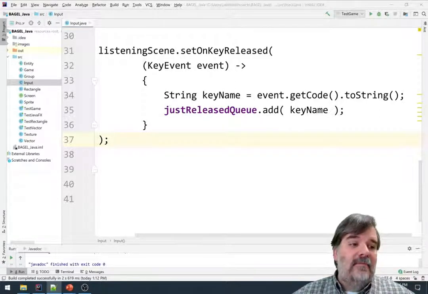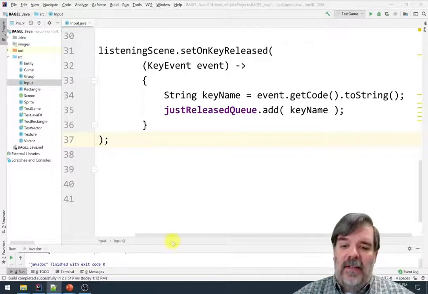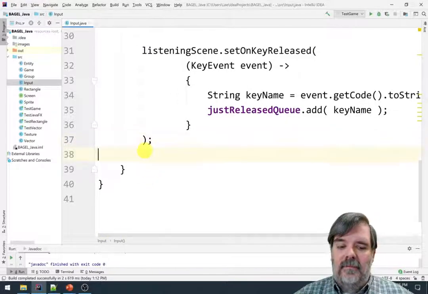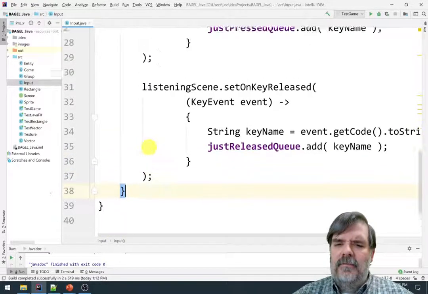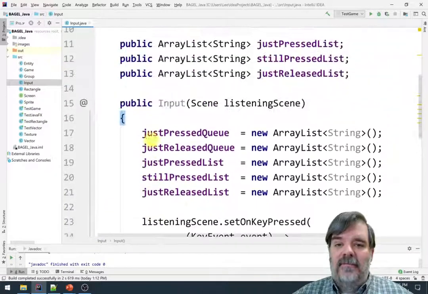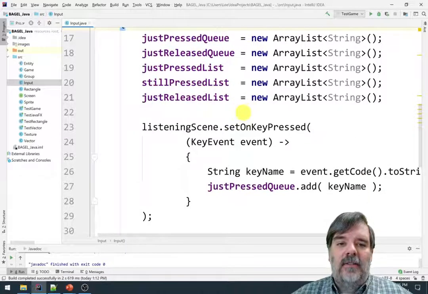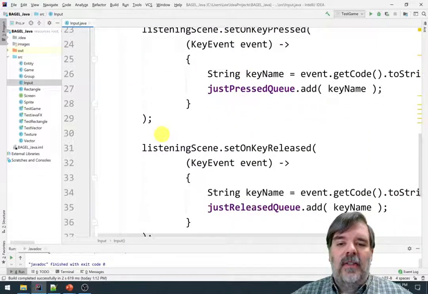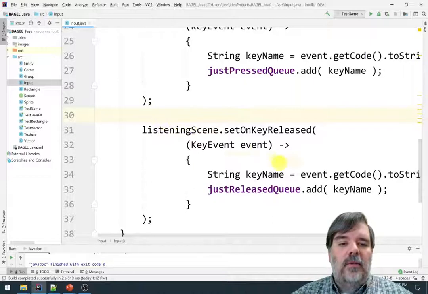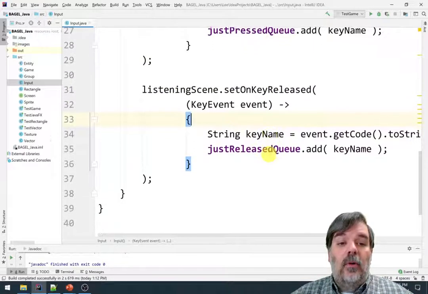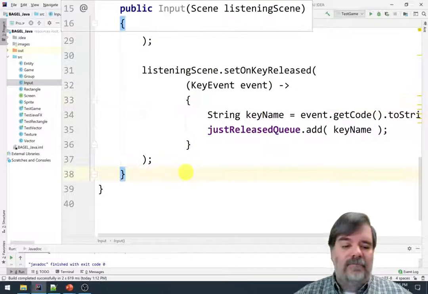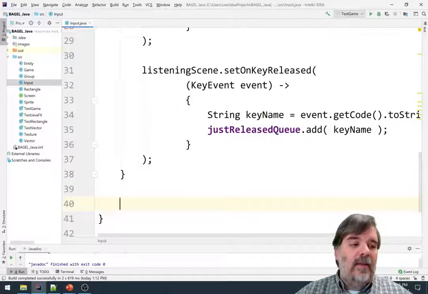That being said, let's go ahead and maybe write an input function next. Or an update function, rather. The name of the class is input. All right, so that finishes the constructor. In the constructor, we initialize all of our lists, and we say what to do when the user presses or releases a key. Now let's go ahead and write the method update.